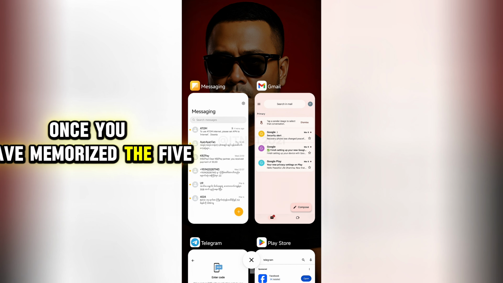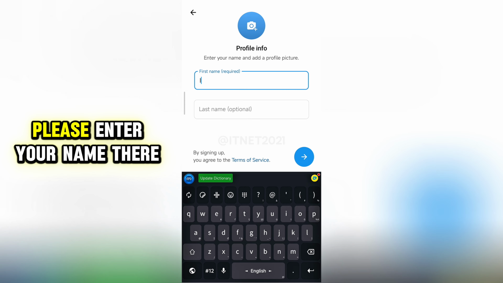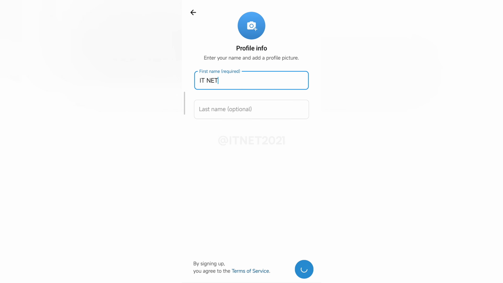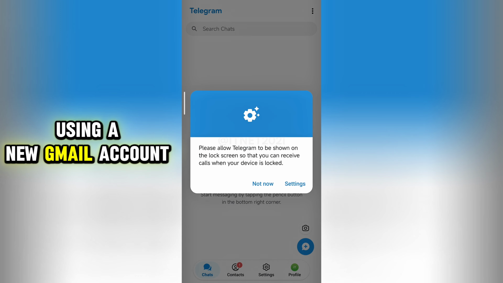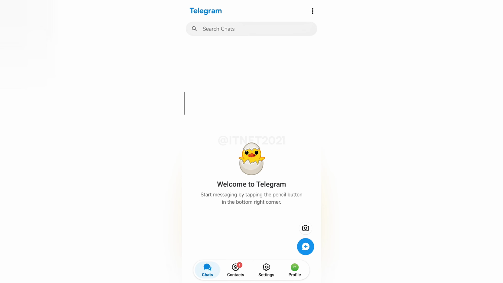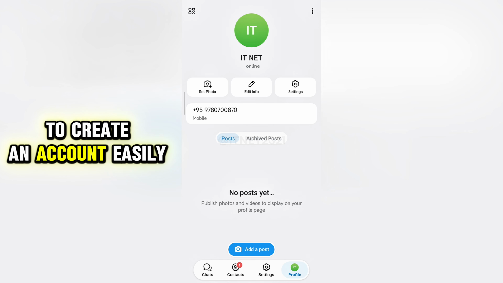Once you have memorized the 5-digit code, you will need to enter it into the Telegram app. Please enter your name there. Now you have created a new Telegram account using a new Gmail account and a new phone number. I hope this is a very convenient method, and you will be able to create an account easily.